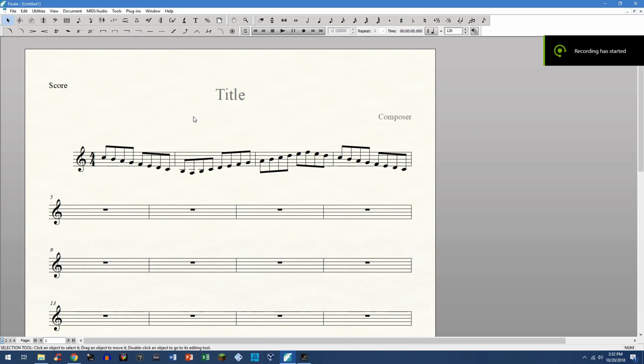Hello everyone and welcome to another Finale tutorial. Today we're going to be looking at how to use Metatools.